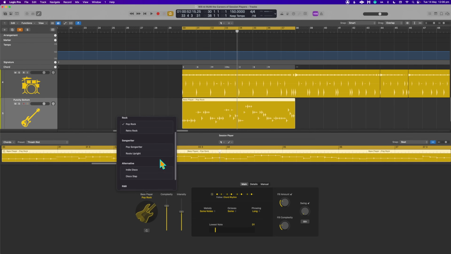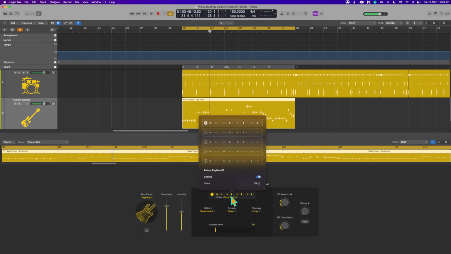Let's see what else we got here. Bass. Let's try a retro rock, but it's not the sound that I'm going to want. If we go here and we try and follow, so the track that we're now going to follow, what if we follow the drums? Will that be listening to the drums? Let's have a look. Oh, follow the chords too.